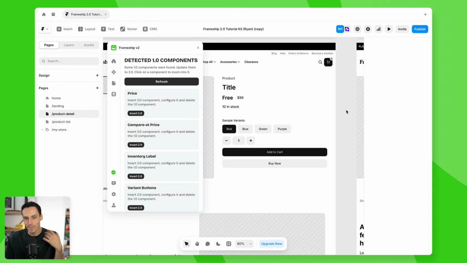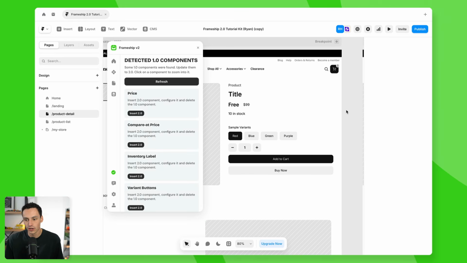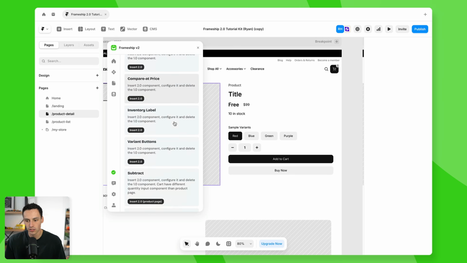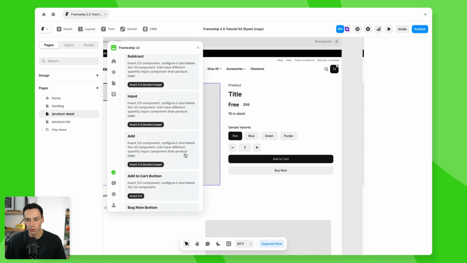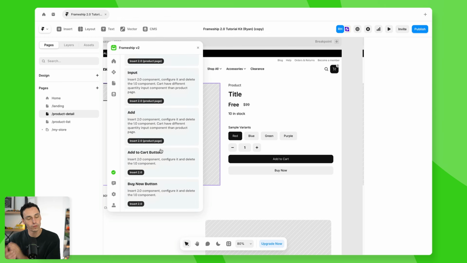But I think the benefit of switching to 2.0 is you'll get all the new features for the rest of the time as well. And you don't have to worry about this happening again in the future because we've made some significant upgrades to how Frameship works in terms of infrastructure and the backend. So just spend a little bit of time inserting all the missing components so you're fully up to date on Frameship 2.0, so you can get all the exciting things that are now available and all the exciting things that are coming to Frameship 2.0 as well.